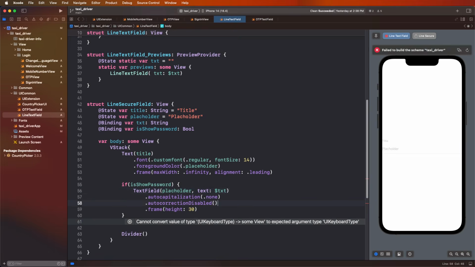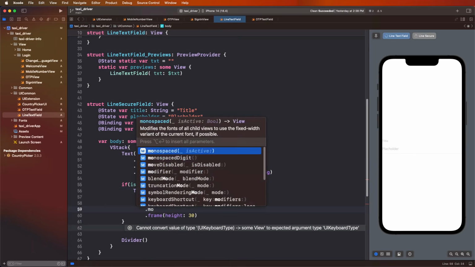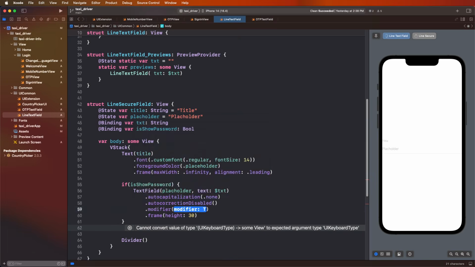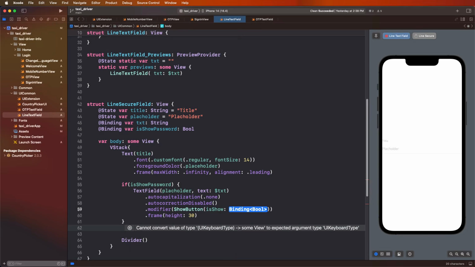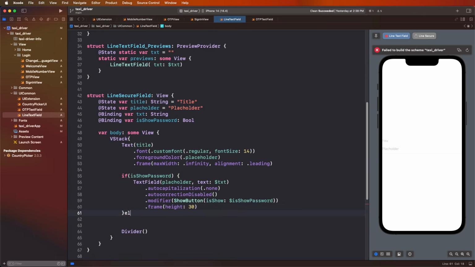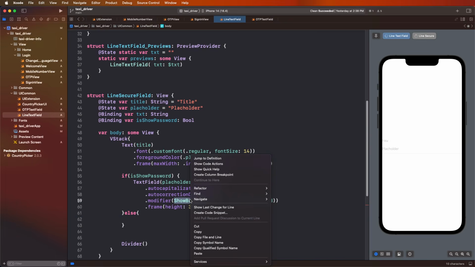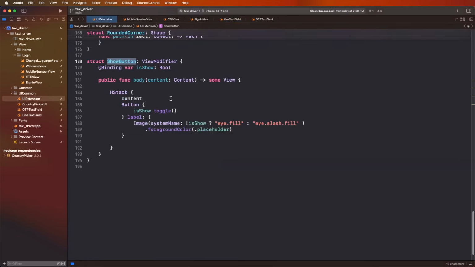And also need to create the modifier I have created, show password button. It's binding with the dollar show password like this. Explain how to create this show password button. First of all, need to create the view modifier struct. We need to develop it and give the name.